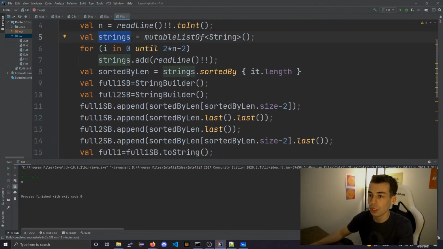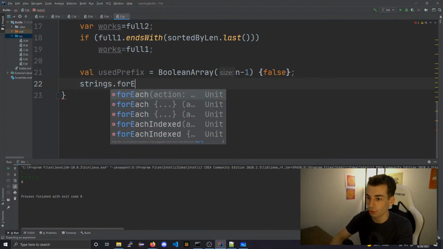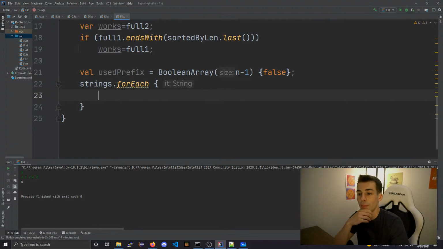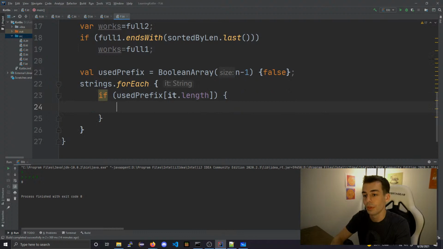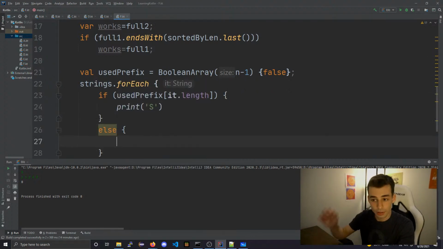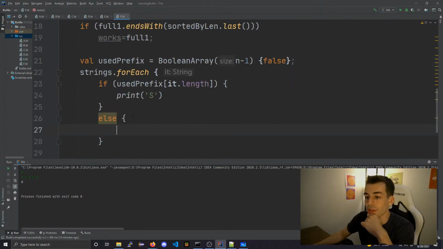So we need to go through each of these strings. For s, okay, let's do strings.forEach. First we need to say if used prefix at it dot length, then print suffix. Otherwise, we haven't used the prefix. So now, I guess to just continue. Can we continue? Oh man, I guess not. Else, okay. So if we haven't used this prefix, what do we do?